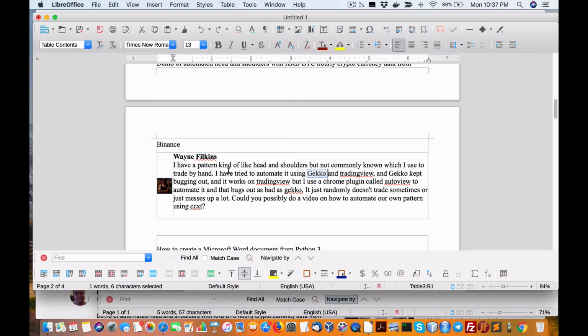I've already mentioned CCXT is what you want. It's a lot more broad view. But let me continue. Gecko kept bugging me out. I don't know what that means. And it works on TradingView, but I use a Chrome plugin called AutoView to automate, and it bugs out as bad as Gecko. Gee, I wonder why. Anyways, it just randomly doesn't trade sometimes, or messes up a lot. Could you possibly do a video on how to automate your own trading pattern using CCXT?